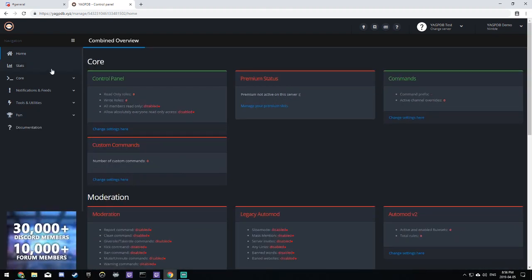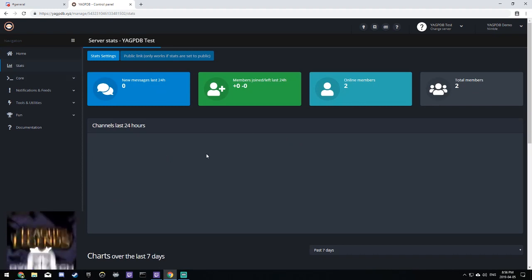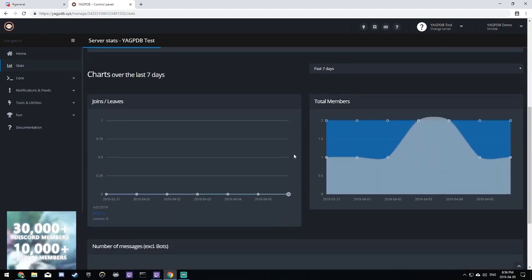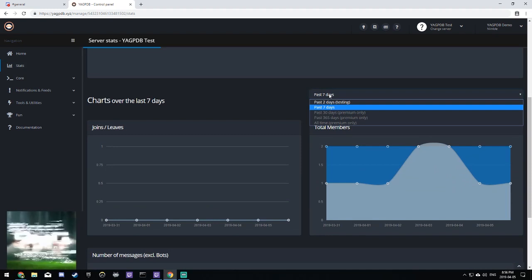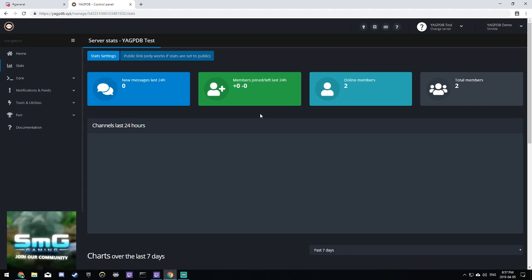And if we take a look at the stats page, we can see statistics about new messages, members who joined and left, online members, total members, the activity in the channels, and even more graphs with more information over different time periods like 2 days, 7 days, and even more lengths of time if you have premium. You can also choose to ignore certain channels and even set your stats to public so members of your community can see the stats of your server.